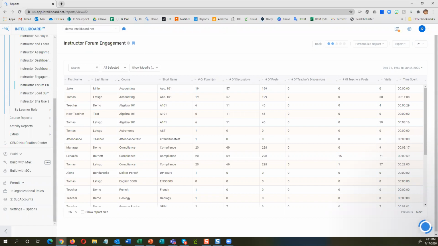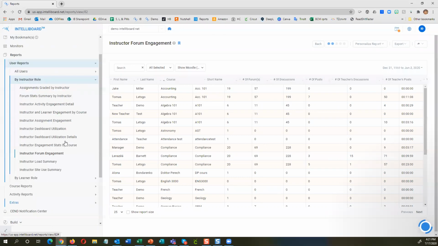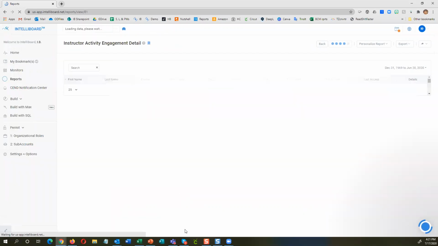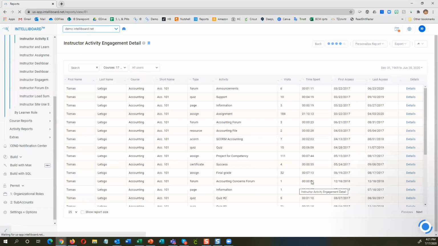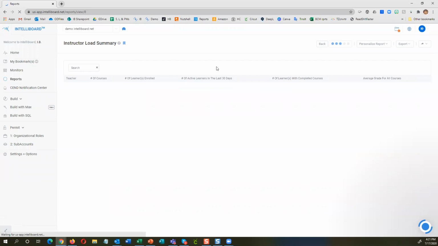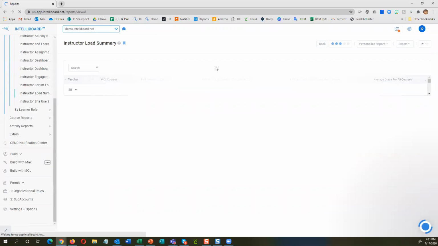And let's see, I'm going to show you one more. Oh yeah, instructor engagement ratio. I don't think I did that one yet. I don't know where that one is though. I'm going to go with instructor activity engagement detail. Okay, so this is specifically related to the activities. I think I did. Let me do load summary. That might be a little bit better as far as variety goes.